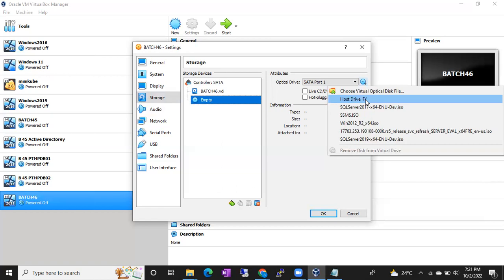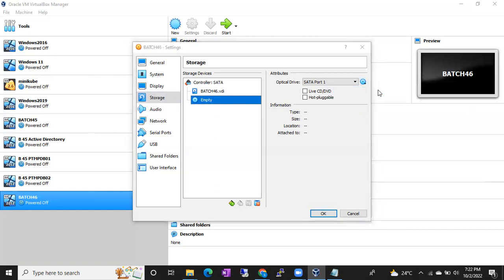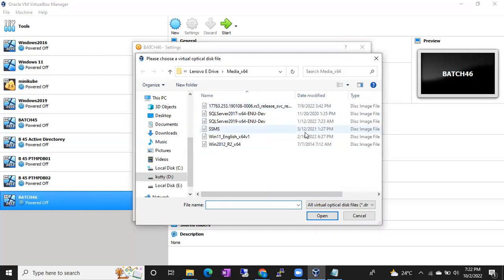Okay. So once you have saved the software, click on this CD button. Click on the first option, choose virtual optical disk file. Okay, fine, click on this. I told you, right, you have to download the software files. If your software files are in the download section, go to the download section and select that software. If the software files are in any separate folder, go to that particular folder. My software is in this folder. So when I click on choose virtual optical disk file, I am able to see all the software. Okay, I am going to choose Windows 2012.